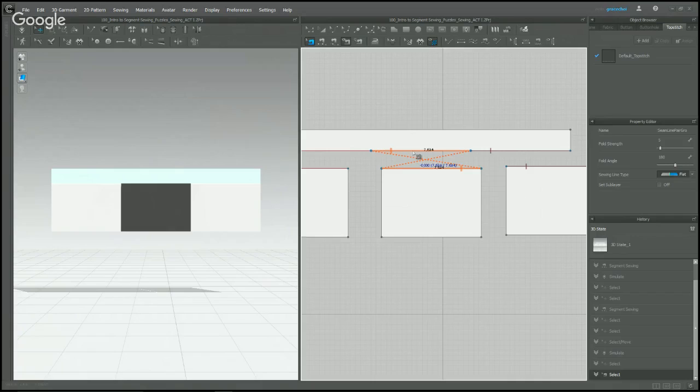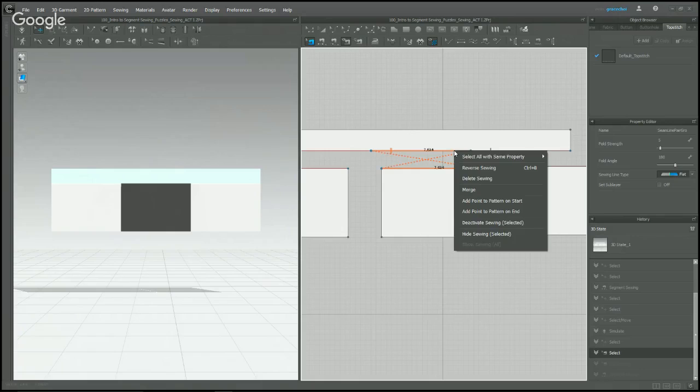One is we can just hit the delete key now, and it'll delete that whole pair of sewing lines, and then we can just go and re-sew with the segment sewing tool. But that takes a lot of steps, so we're probably not really going to want to do that. We just undo back. The easier way is to, again, with the Edit Sewing tool, just right-click on the sewing lines and select the option Reverse Sewing.